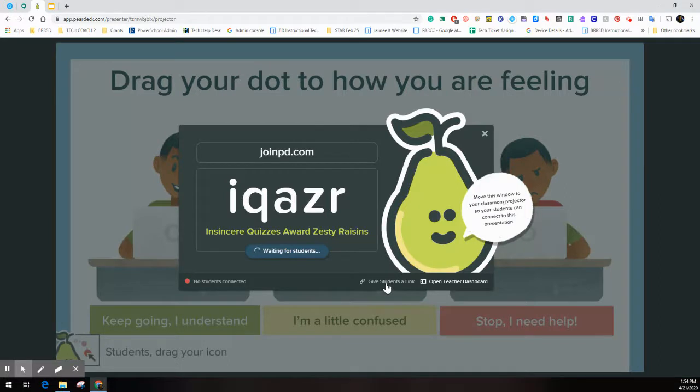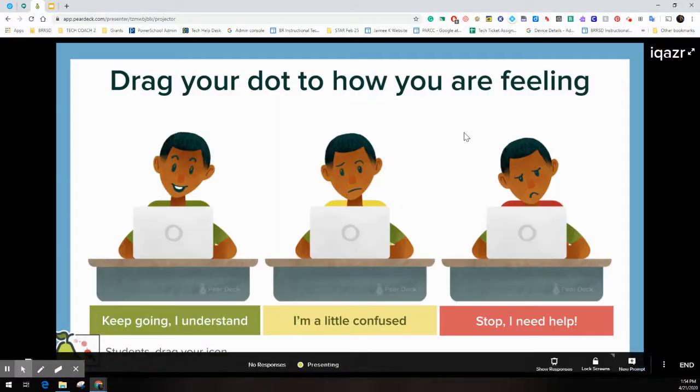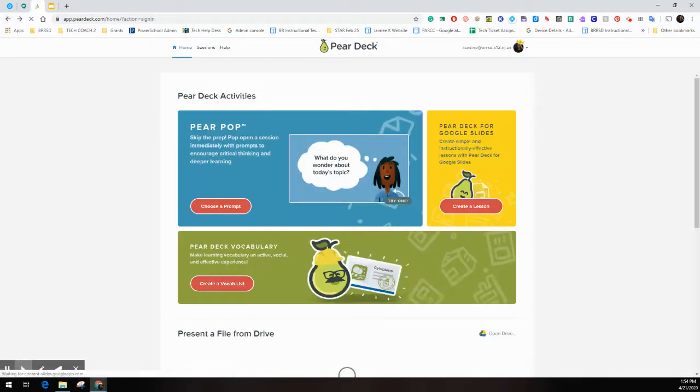You also can give your students a direct link to this by clicking on give students a link, and then the link will be copied for them. You can put it right in your chat window if you're doing distance learning on Google Meet. And the students then can just drag a dot that will appear in the right-hand corner to how they're feeling. And that's just one example of how you can use Pear Deck as one quick slide in the middle of one of your lessons.